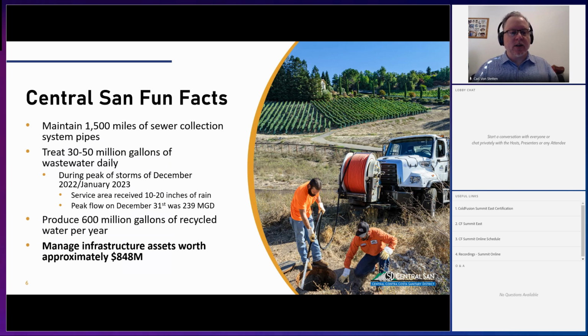And as I mentioned, we take about 600 million gallons of the treated effluent that we're sending out to the bay, and we run it through additional treatment and disinfection, and then we distribute that out through pipelines to a number of customers for irrigation purposes: parks, school playground or playing fields, golf courses, things like that.